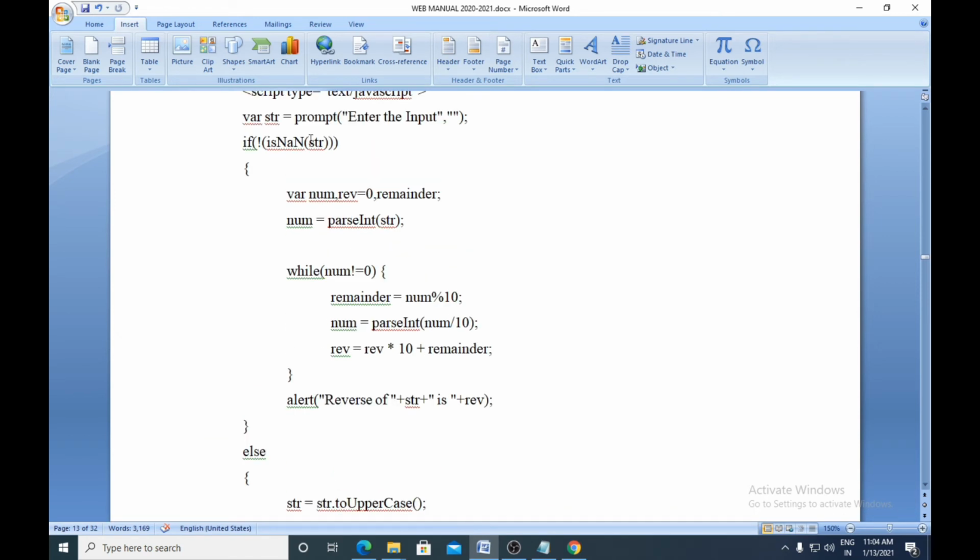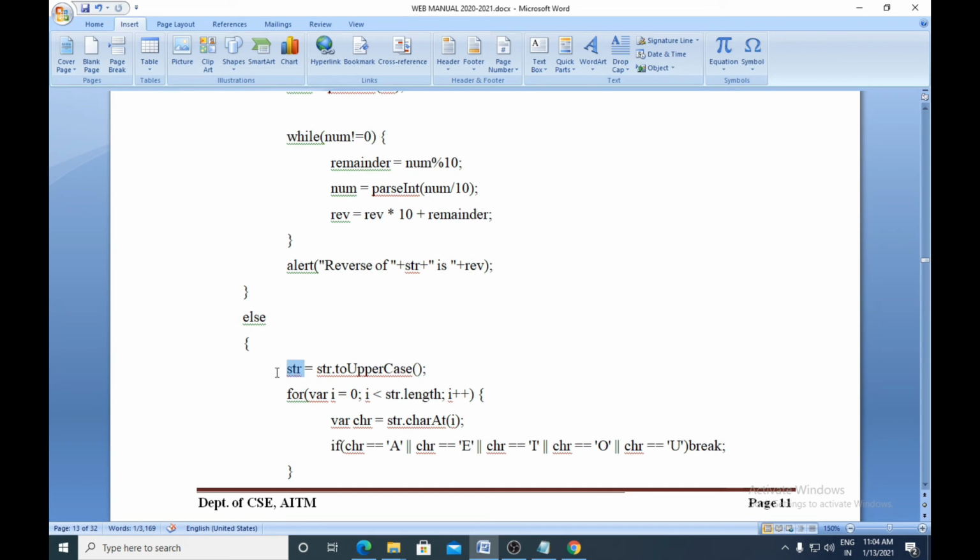Now think that somebody has given str is equal to cat. First, that cat has to be converted to uppercase. Which method converts it into uppercase? str.toUpperCase. This method will convert the string from lowercase to uppercase. That means I had given cat in lowercase, and it will be converted to uppercase with the uppercase method, and then it is assigned back to the variable str.